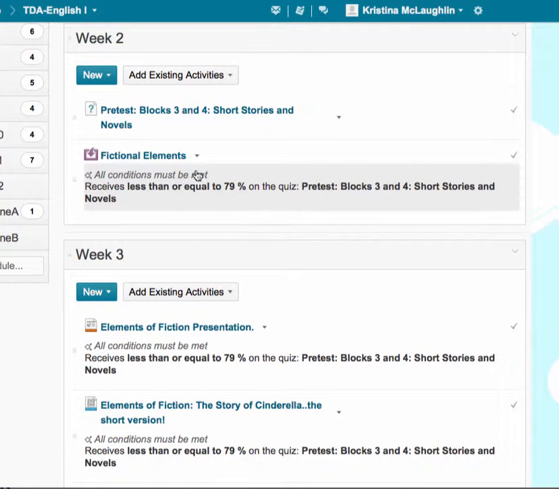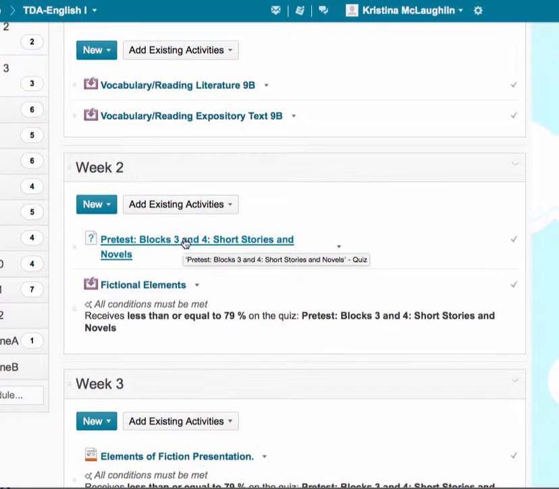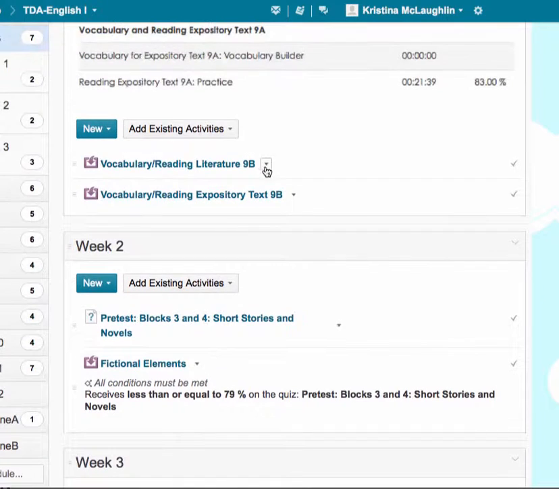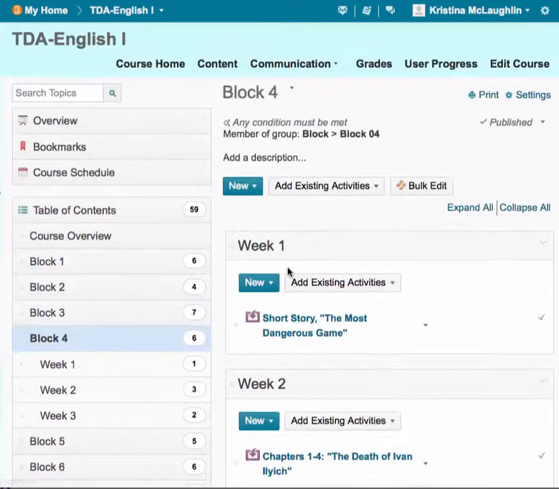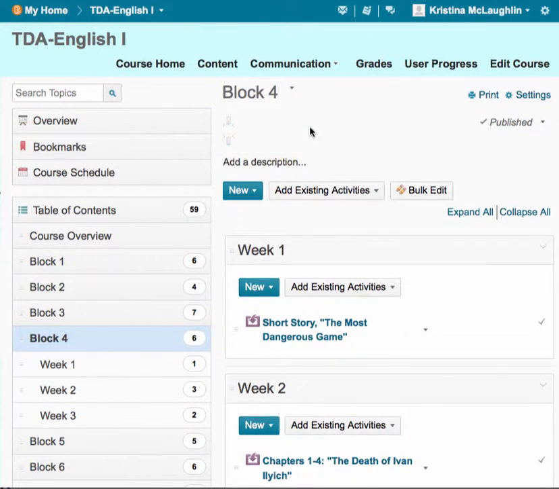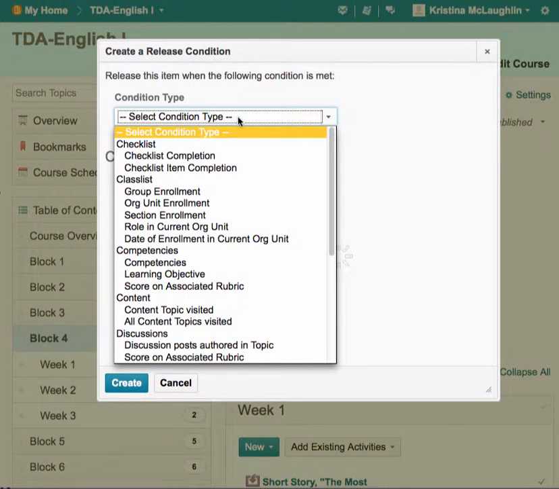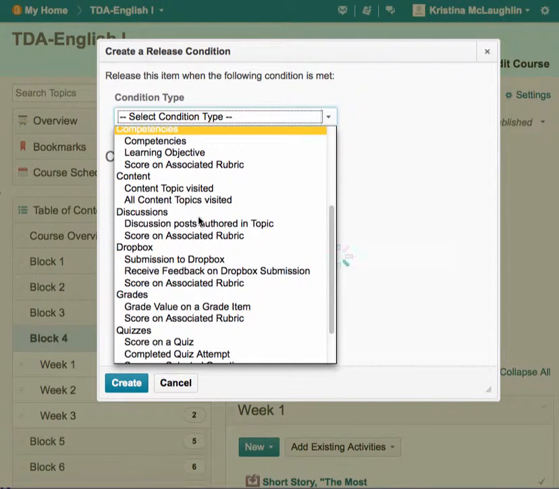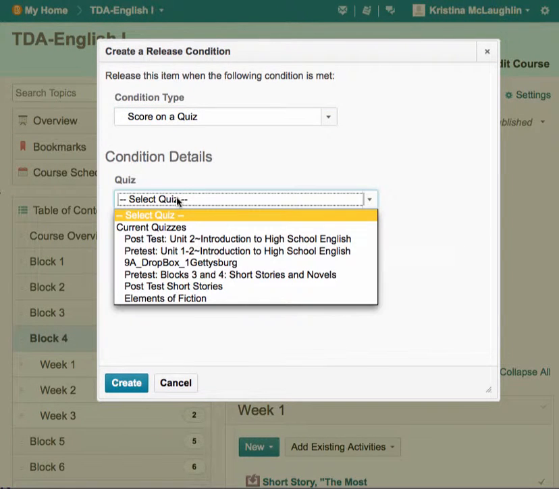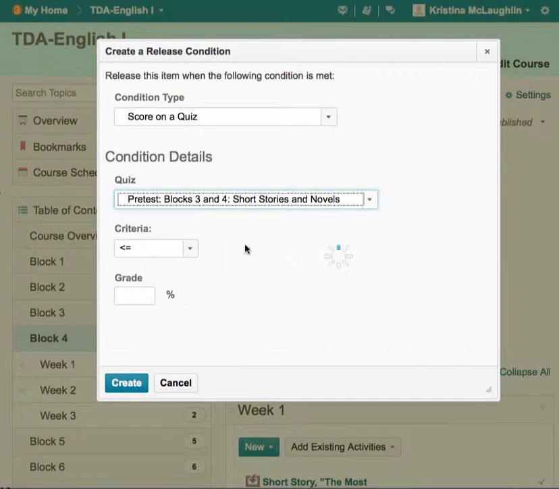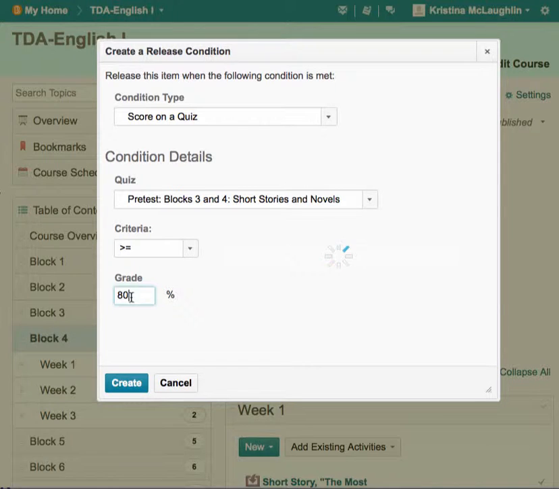So then what happens is, let's say they score 80% or higher on this test, then we would want them to go directly into the next block, which is block 4. So then for block 4, we would have to set a condition here that says create. And again, this is a Brightspace quiz, so we are allowed to use the score on a quiz. And the quiz was the pretest, and we want it to be greater than or equal to 80%.